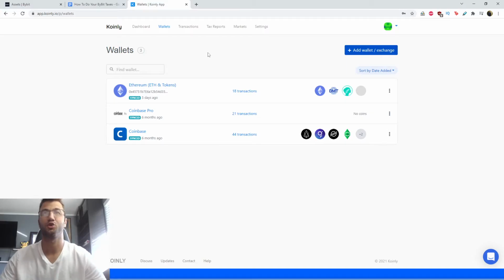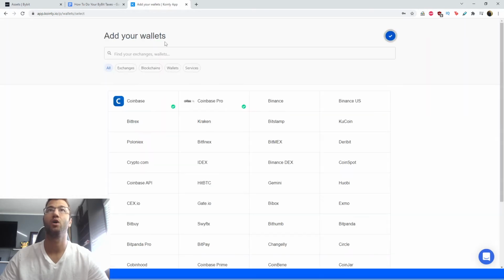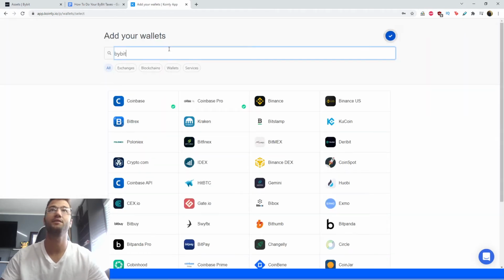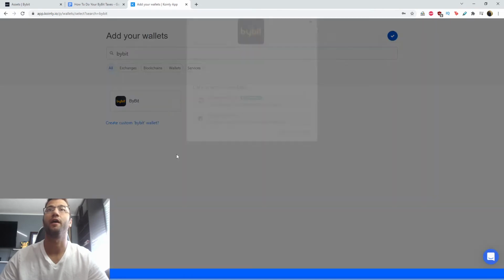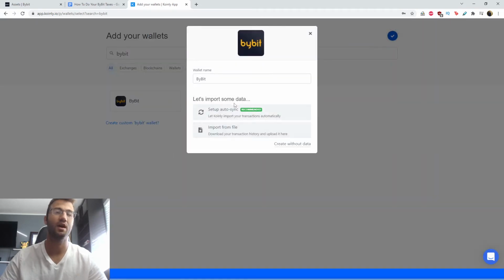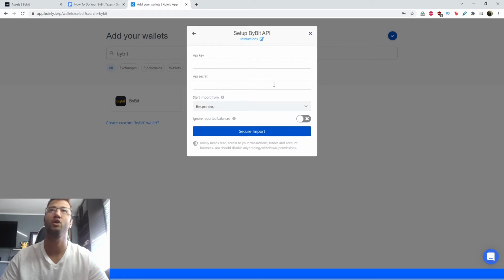So first things first, we're going to jump into Koinly, log into your account, go to the wallet section, add wallet, type in Bybit, and there it is. And we have two different methods. I'll explain a little bit about why the CSV method is a little bit trickier, but let's start off nice and easy with the setup autosync. So we're looking for an API key and an API secret.